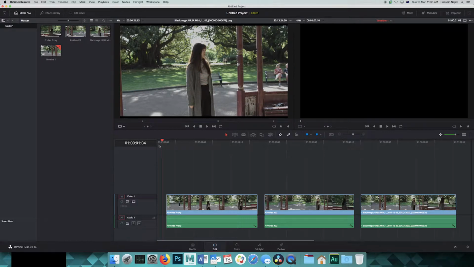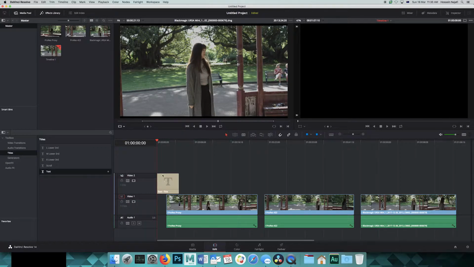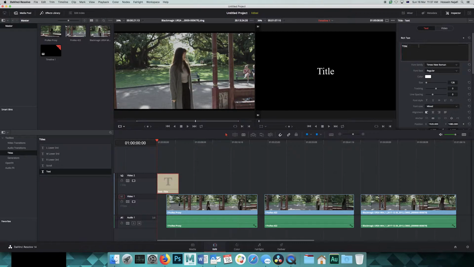Add some text at the beginning, like this is proxy. So if you just click on that effect library, you see lots of video transitions, audio transitions, titles, generators, and stuff like that. I just create a simple text here, and I call that. You just double click on that and just type this one is ProRes proxy. You can change font and everything else, but that's fine for now.